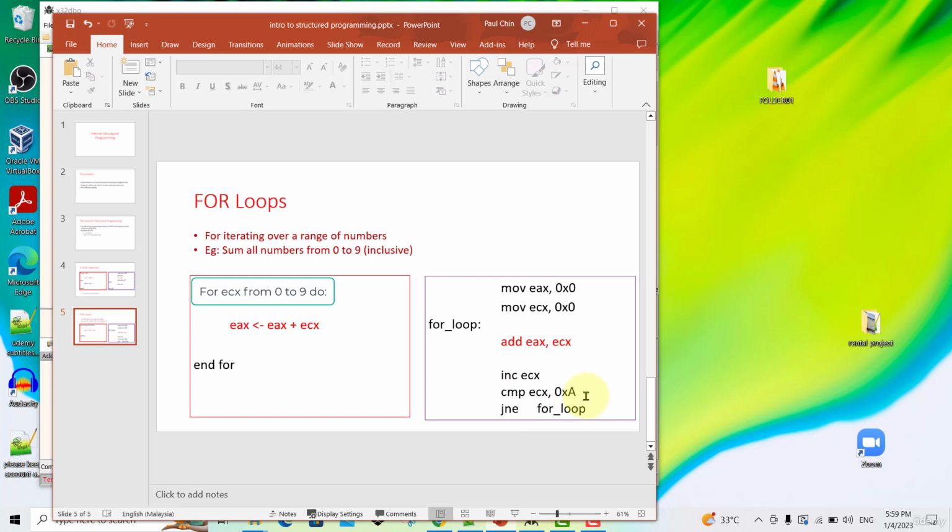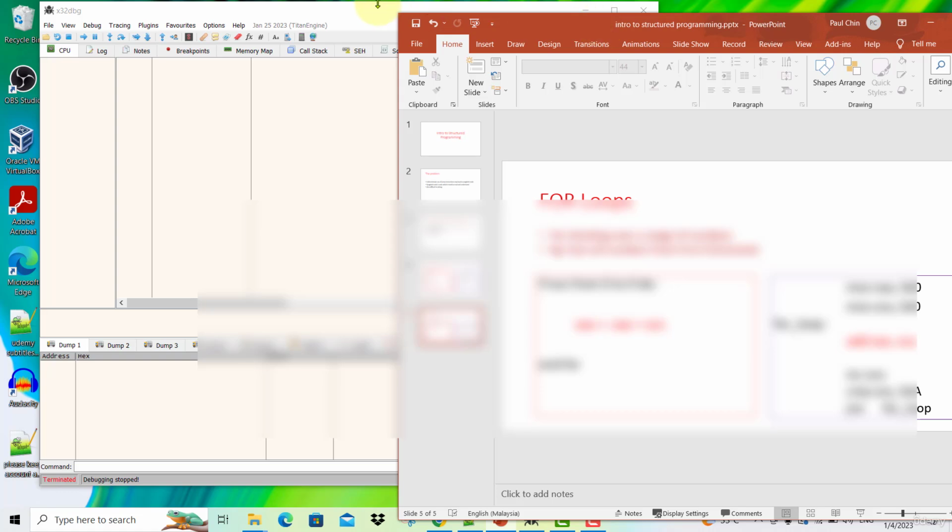The total is 0. Then you increment ECX by 1, ECX becomes 1, then you compare whether ECX is 10. This is hex for 10. And if ECX is not yet 10, down here, jump not equal, it will jump back to the memory address up here, which is the for loop. And then you add ECX to EAX. And then you increment ECX by 1 again, then compare whether ECX is now 10. If it's still not 10, this jump not equal, meaning not equal to 10, so it goes back up to the for loop again. So it keeps on going like this until ECX becomes 10. Then when you compare, jump not equal is false, therefore it will not jump back up, it will quit the loop.